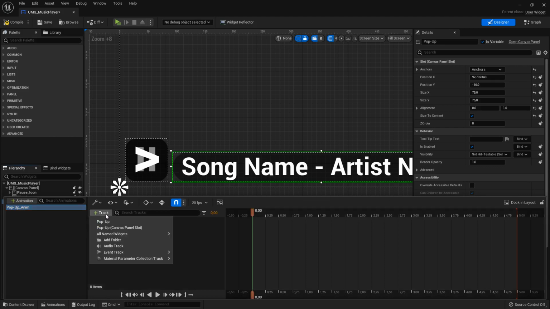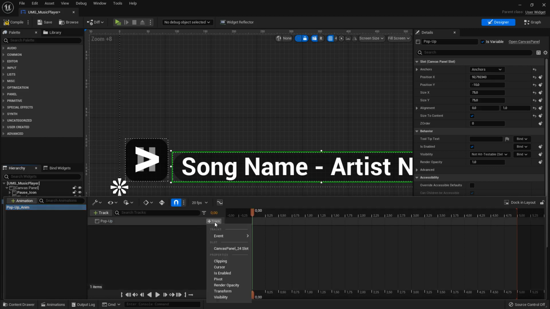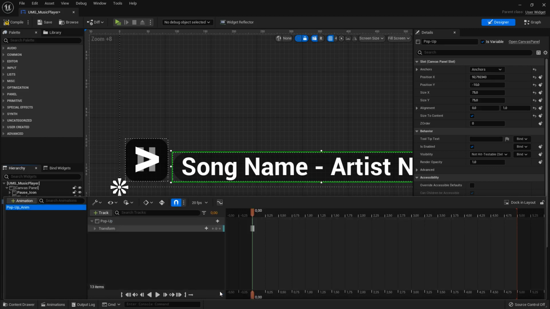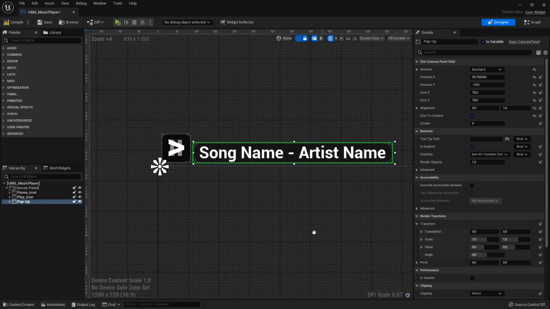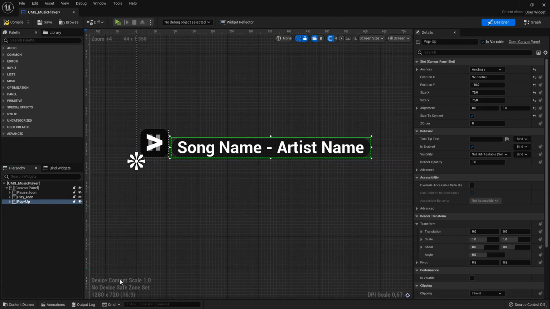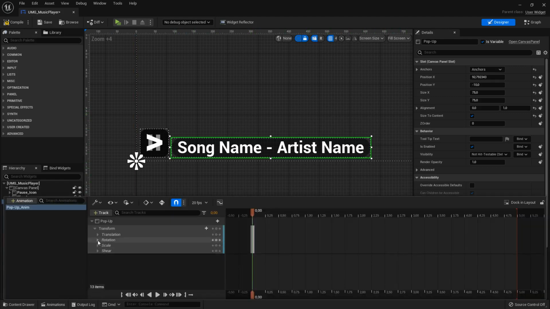Click on that, add a track with the first one, pop-up, add a track to that track, which is going to be the transform. Now those transforms are relative to the transform it had when you started animating. And that's important because if you do an animation and then you decide to move this around, the animation is going to move around as well, so you're not going back to the original position when playing the animation if you move something afterward. I'll demonstrate that in a second when I'm done here.